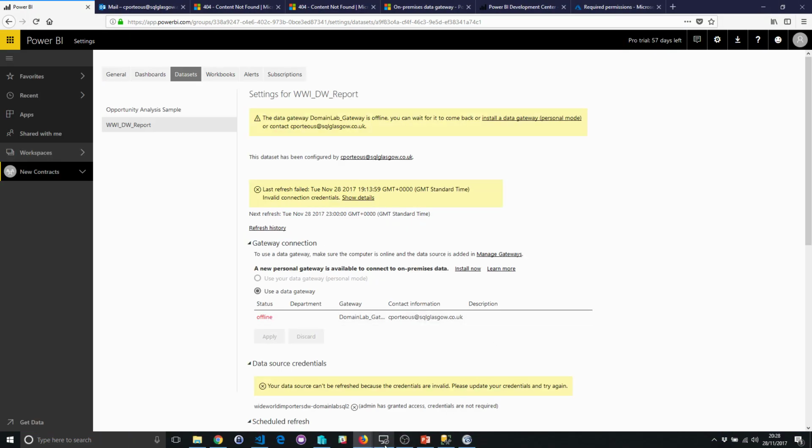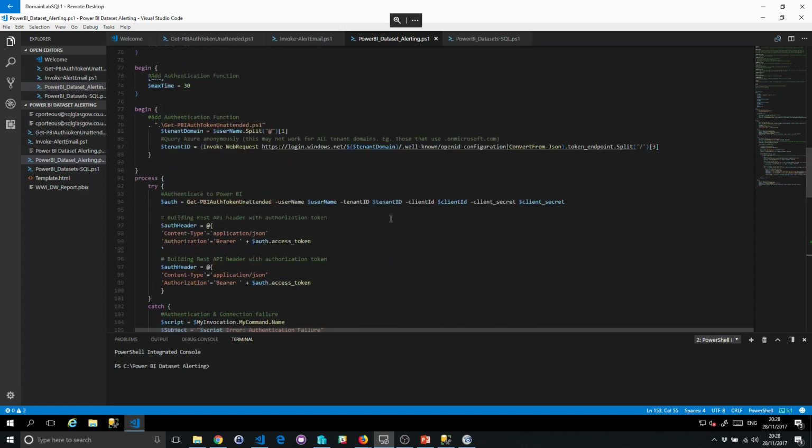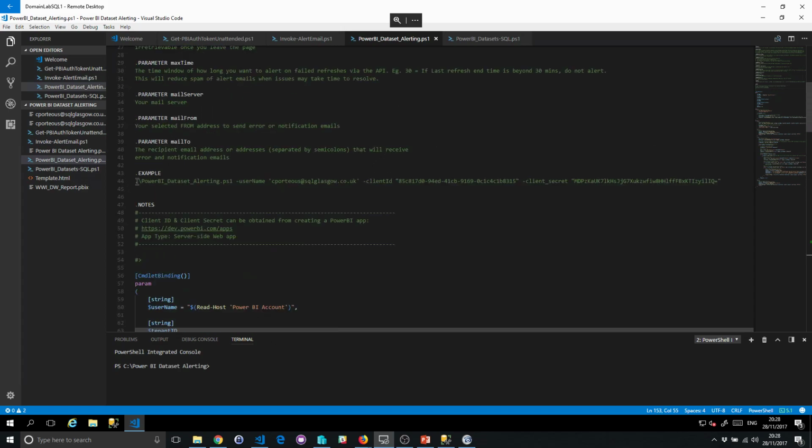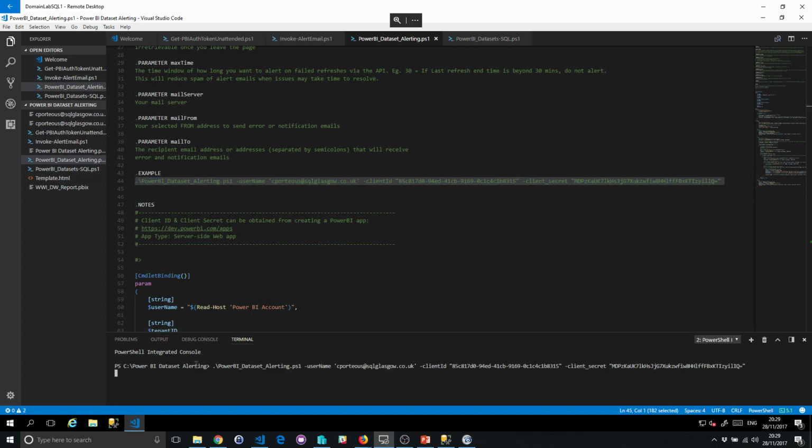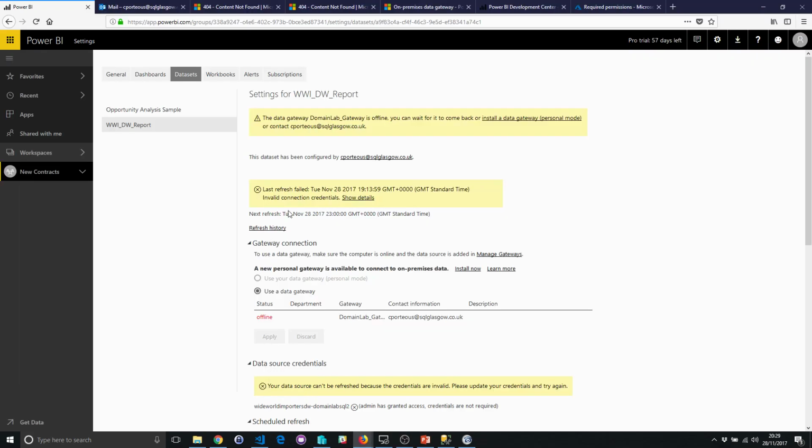So if I come back in here, I can then jump over to the script, and I can use the example script here, and then I'll just execute that. So you can see I'm only providing the username, the client ID and client secret. And if I fire that off, that'll basically just run through everything that we've seen there, and it'll try to re-execute the data source, the dataset, sorry. I should be able to go over and see.